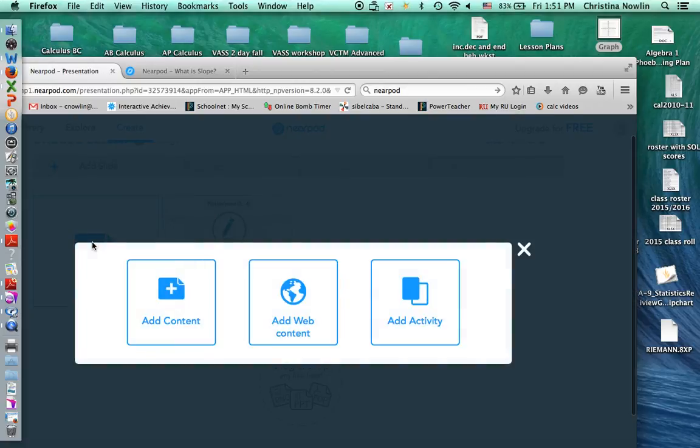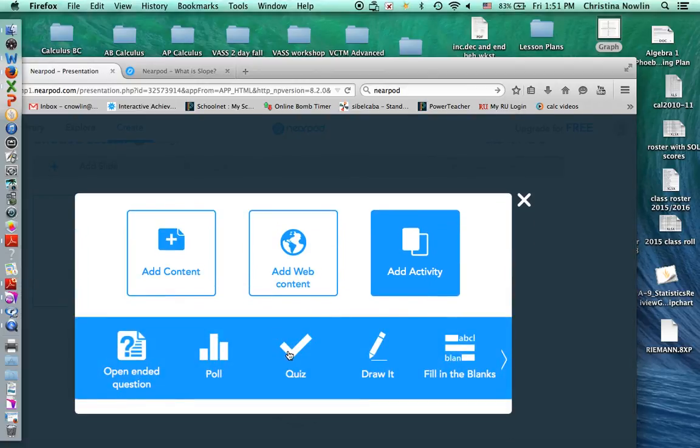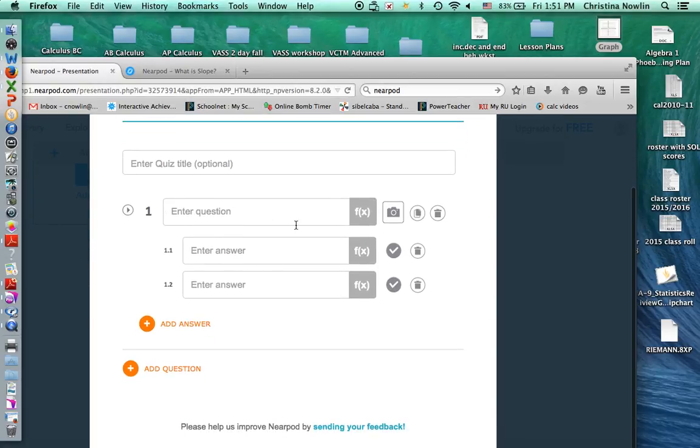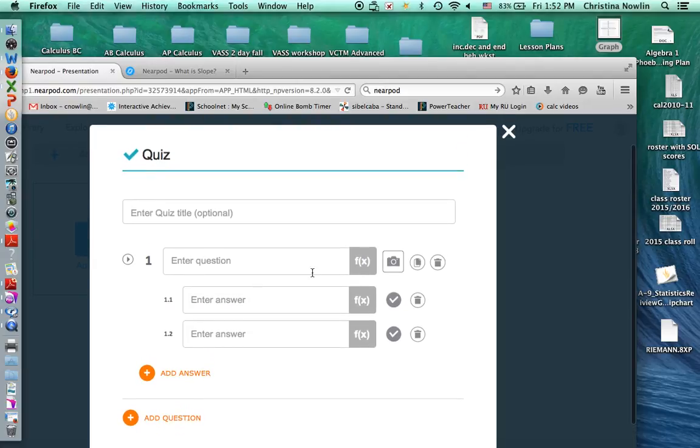And then I can add another one, and I can add another activity. I can do a quiz within this, and so you can see, you can enter the question, you can add pictures, you can drop in pictures, you can add many answers, and then you can add several questions, and it could just be a quick overall quiz on what was discussed in the lesson.